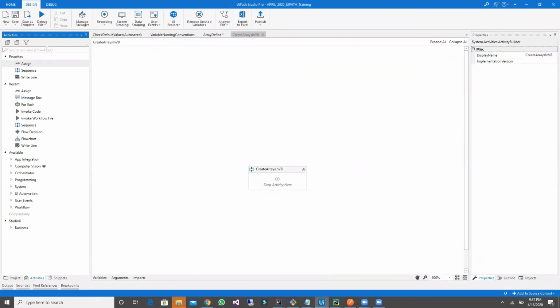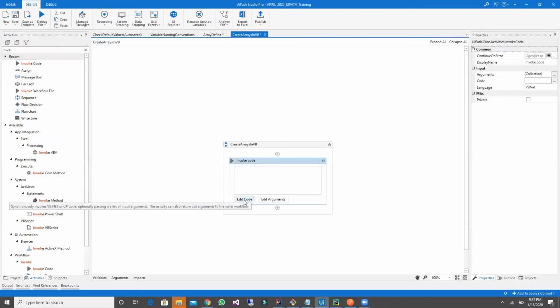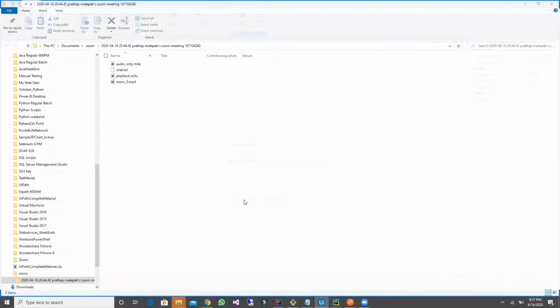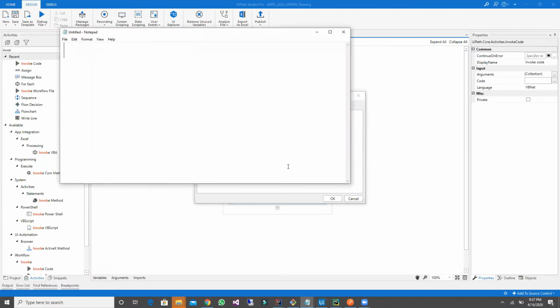So to write my VB.NET code, what should I do? I should use the activity called invoke code. Just drag and drop here. Okay. Click on the code. So let me tell you about the syntax, how we should go forward, how we should get the syntax to be written to create an array inside a VB.NET.